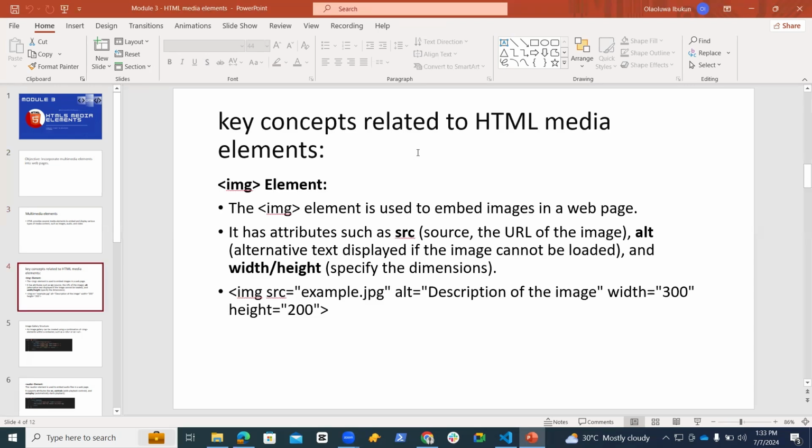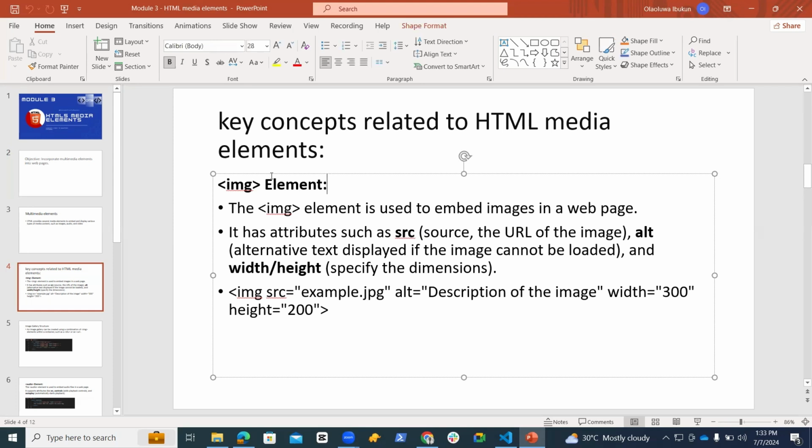So, key concepts that relate to media elements. The first thing is that, of course, we are talking about HTML. So you need to be aware of the elements that are used to actually render such media content. For instance, when you want to render an image, you use the image tag, img. The image tag is used to embed images in web pages. It has attributes such as the source attribute.